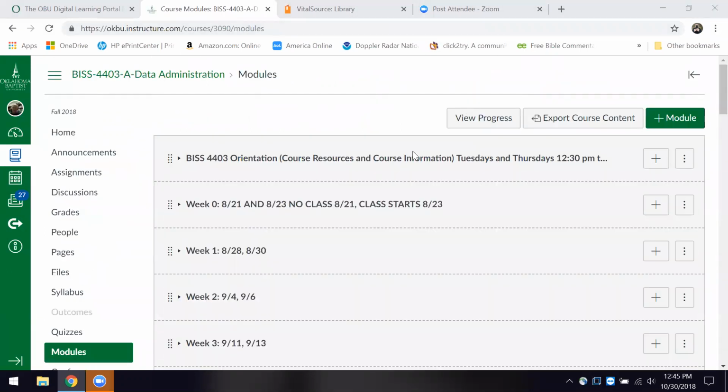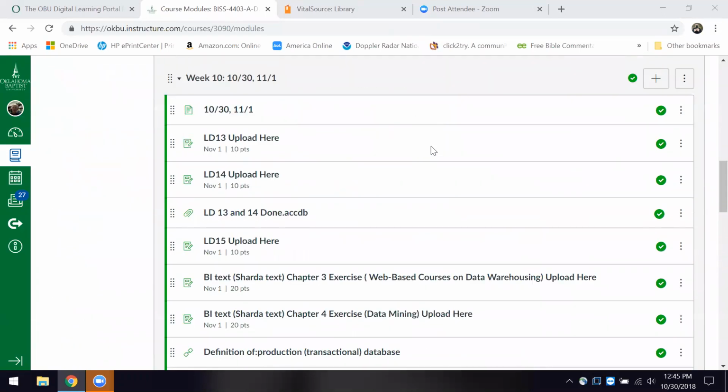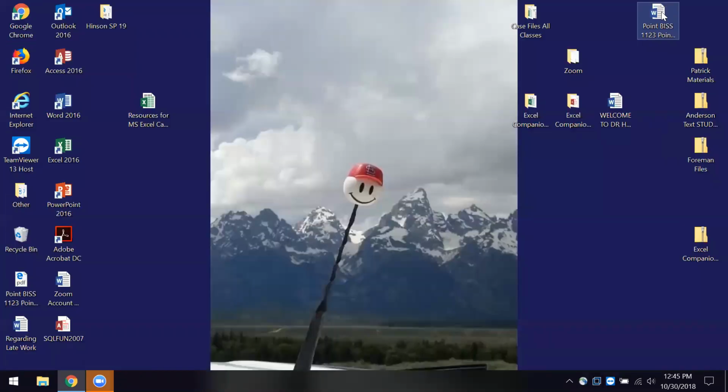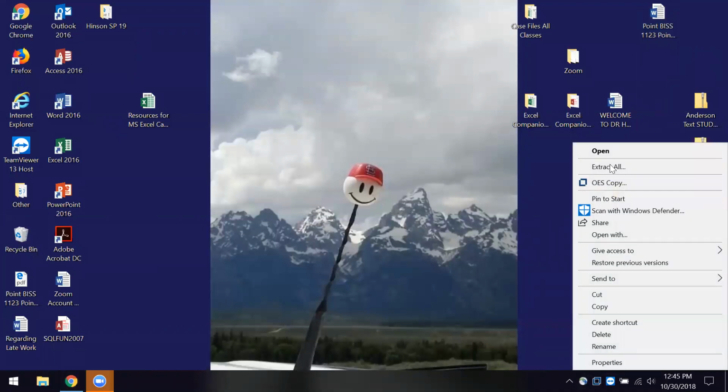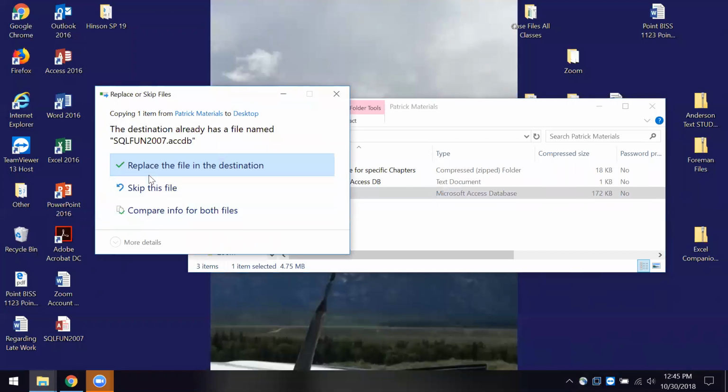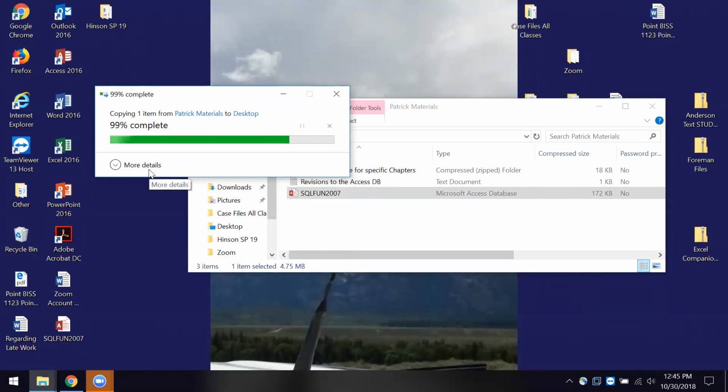Now, as I said before, we're going to work on 16 today. So you'll want to go in and get your files. If you haven't downloaded the files, the Patrick materials, you'll want to do that. So we'll open that up. And I'm just going to get that warehouse SQL file out of here, and I'm going to do that.